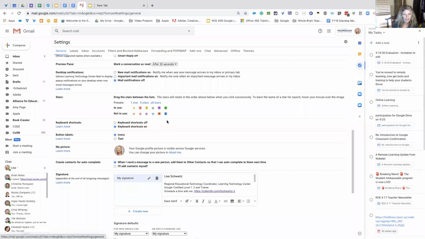So anytime when I click on the star, it'll change yellow. If I click again, it'll change it to the red eye, then the yellow eye. Again, if I want to change the order, I can just drag and drop these icons to change the order of how I want to use them.